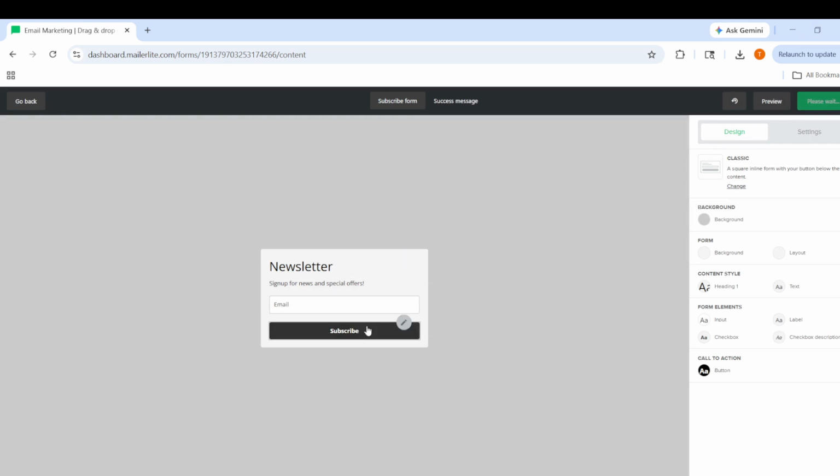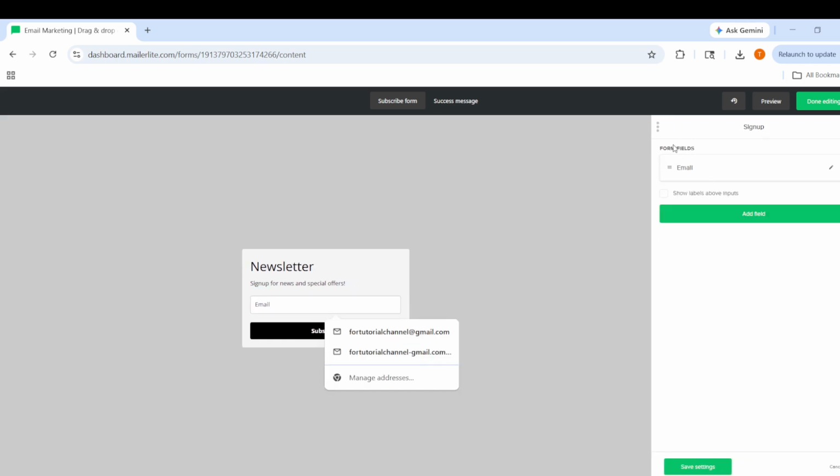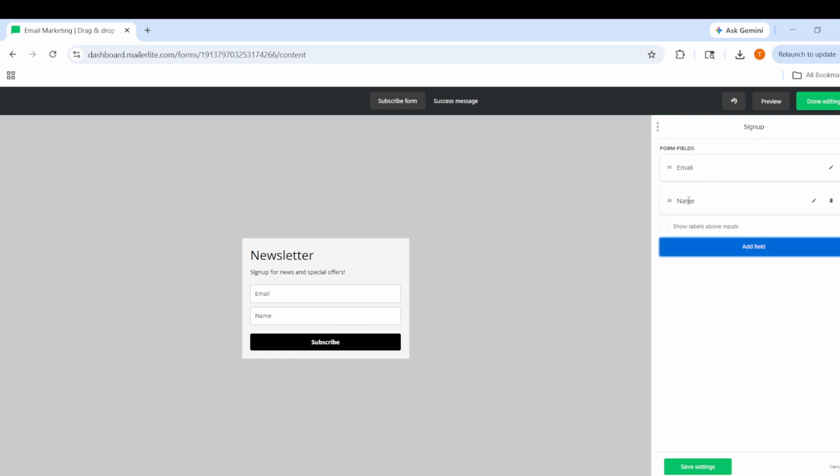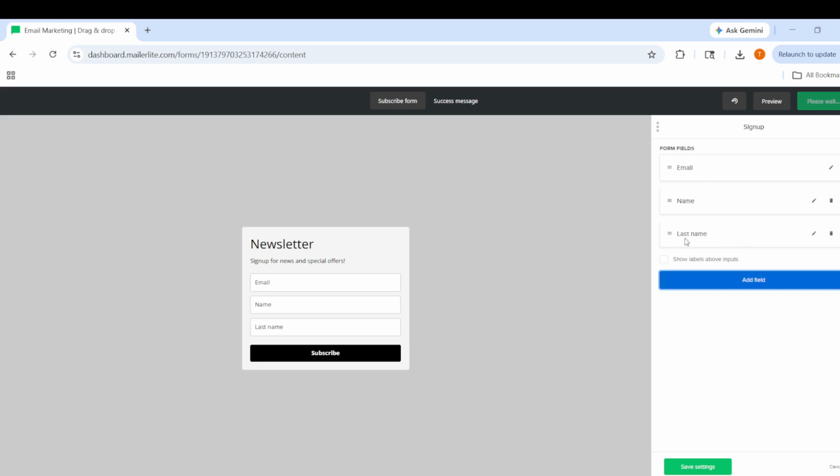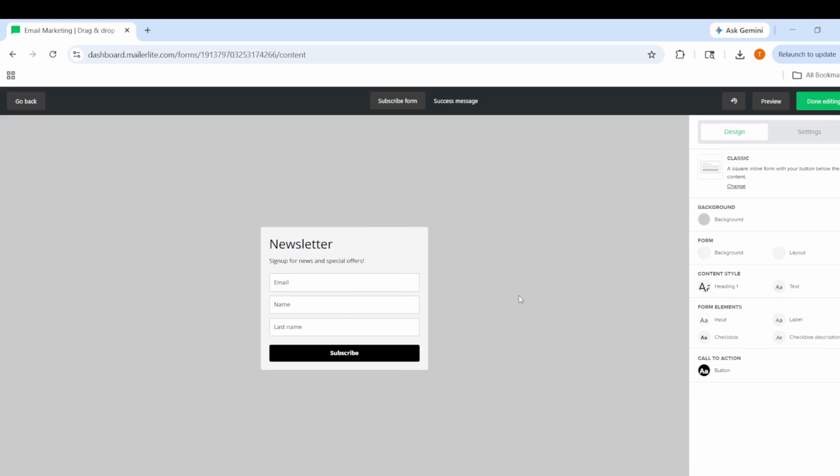In the editor, you can design the fields and layout of your form. Start by reviewing the fields that are already included. Most sign-up forms include an email address field, and you may also choose to include a name field if that fits your email marketing strategy. Keep the form simple, so it is easy for visitors to complete. The fewer required fields you have, the faster it will be for someone to subscribe.